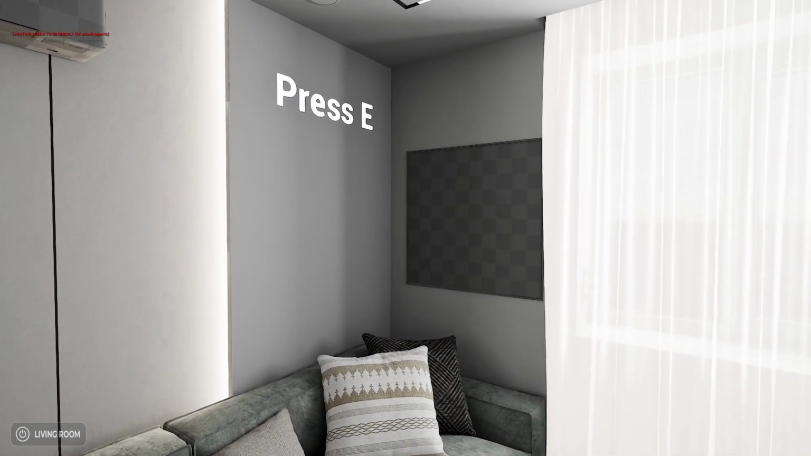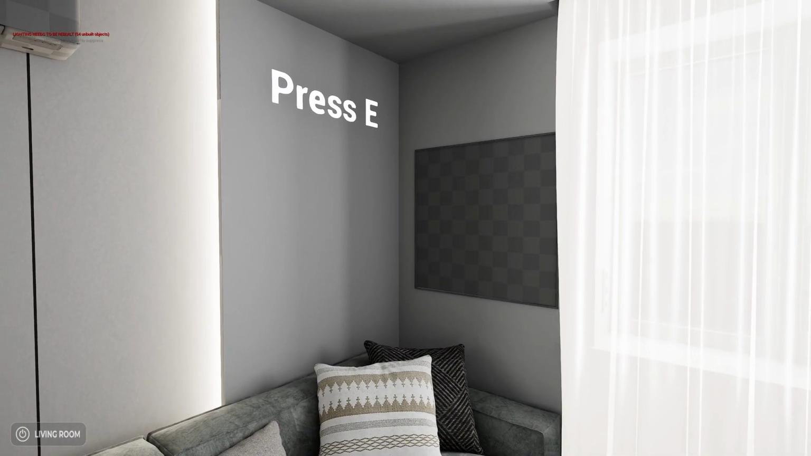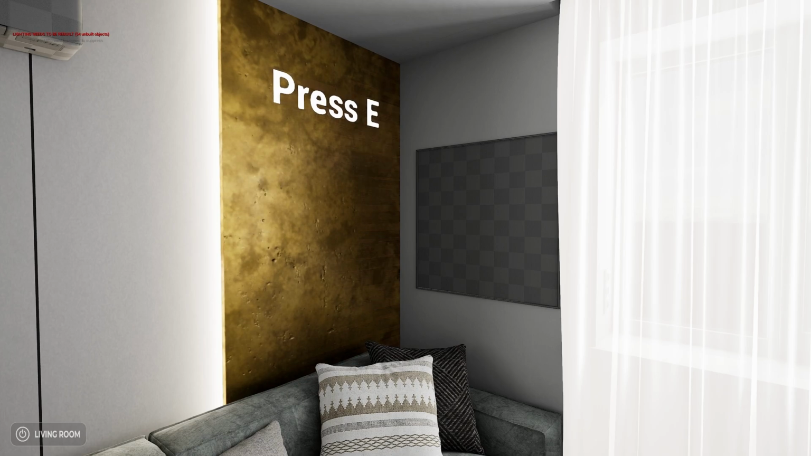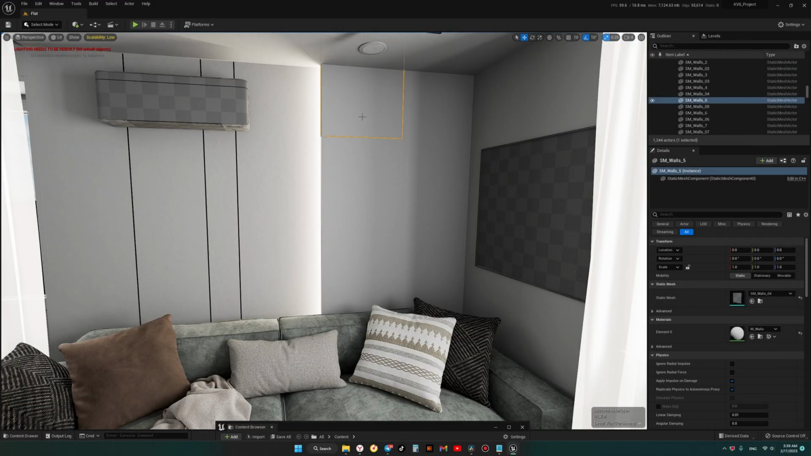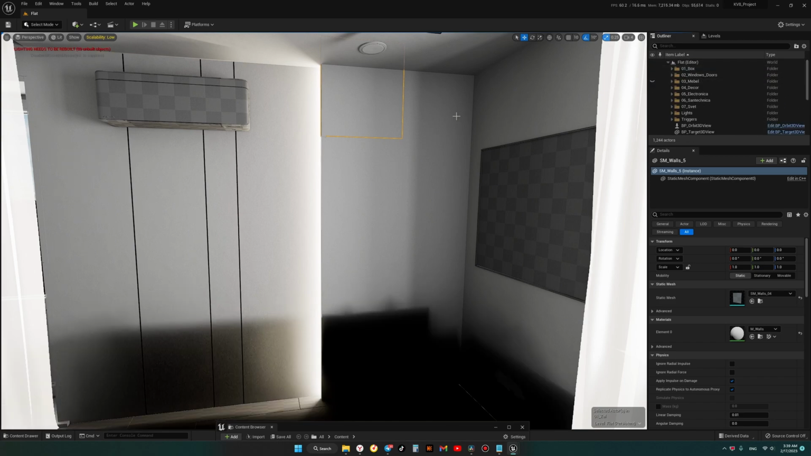Hi, in this video you will learn how to change the material by a key press and show text. Let's get started. I will be changing the material of this illuminated wall. Now I need to select it and then convert it to blueprint.